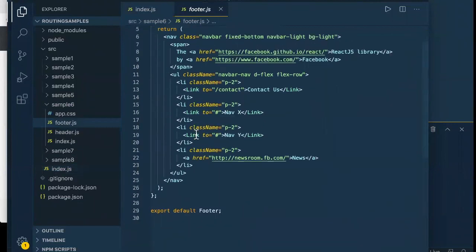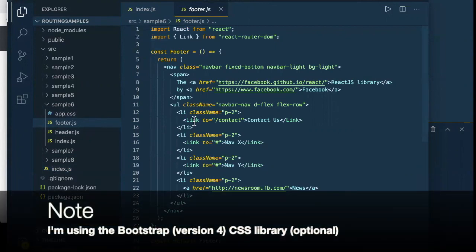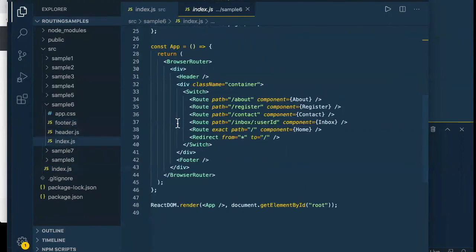Just a lot of styling going on, which is why I've got the app.css, and I am using the Bootstrap styling library, which you may be familiar with, and the index.js. The main feature really is the top level component with the header and footer references in the routing configuration.